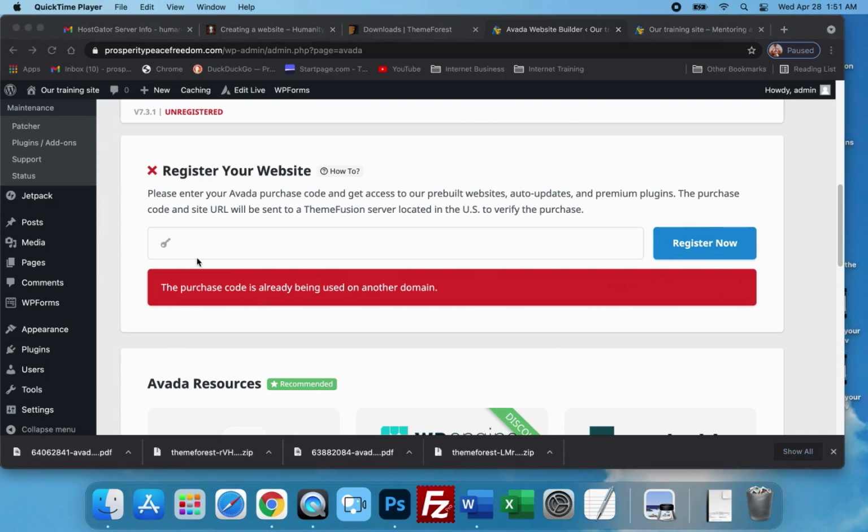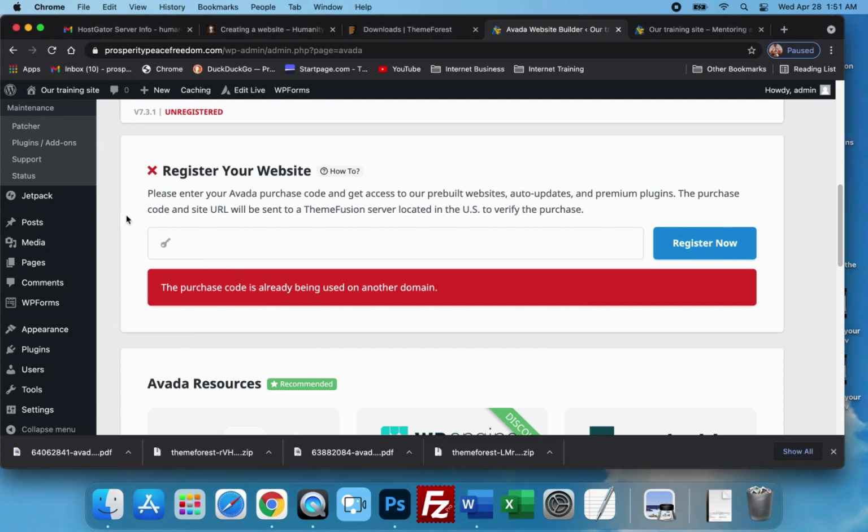Okay. Sorry about that, you guys. What I actually did is I ended up having to purchase another theme, because I thought I had an extra code, but I didn't. So I apologize for the confusion too, because it looks like ThemeForest has actually cleaned this whole process up.